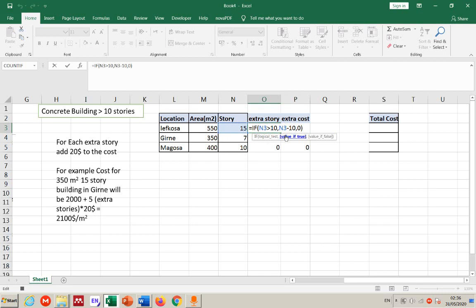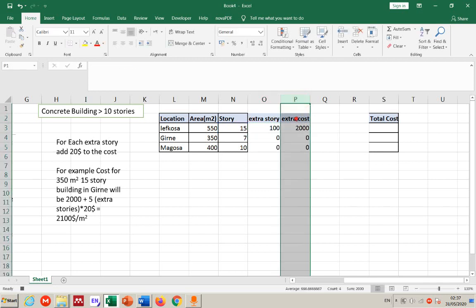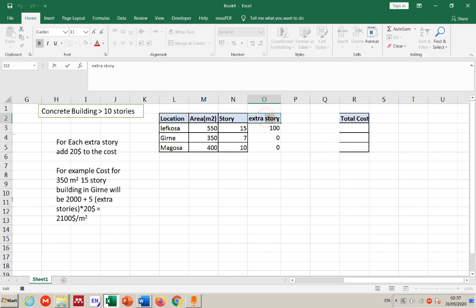I could directly add this one inside here, yes. Why? Because I could put this one in a parenthesis here, also directly the extra story times $20. No need for this one here. So this is not needed. I could simply just make it 1. So instead of extra story, I could say extra cost. Or you could make it one more step. It's up to you.